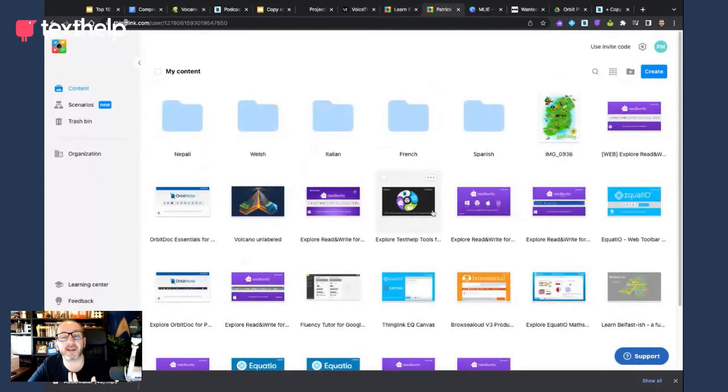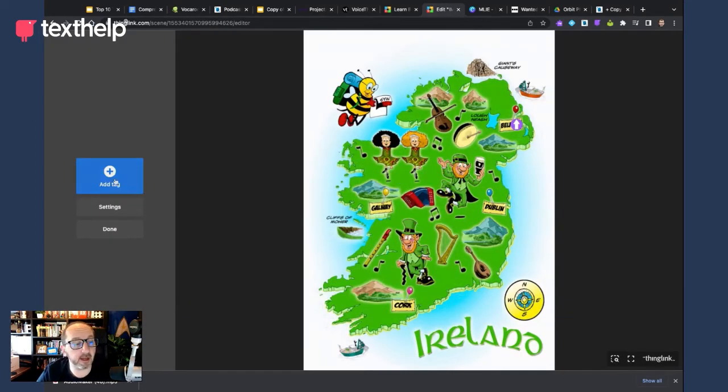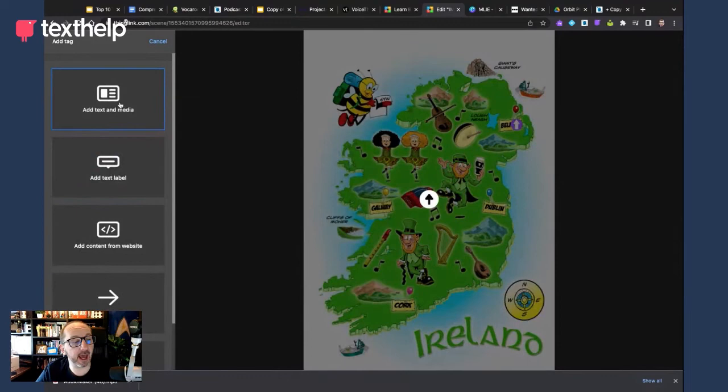If I go to something like this, okay, so this is my creation screen. So what I've done is I've just opened up literally an image directly within here. So here's an image of Ireland as a whole. And now this is just static. This doesn't have any voice in it. But because I'm in the ThingLink environment, I can press my edit button. I can add a very quick tag. I'll say at this stage, I'm going to add text and media.